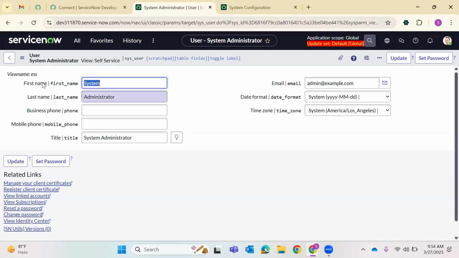But for now, you see first name, last name, business phone, mobile number, title, email, date format. These things are listed out. And we are on a self-service view. That means end users who want to report an issue, get some resolution, they'll have this view.